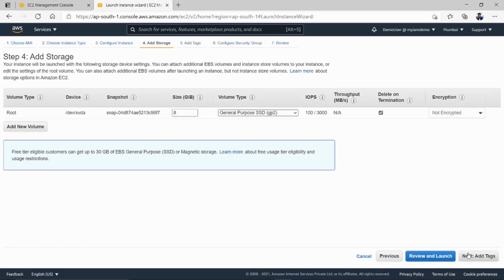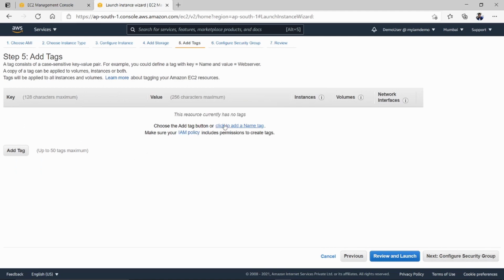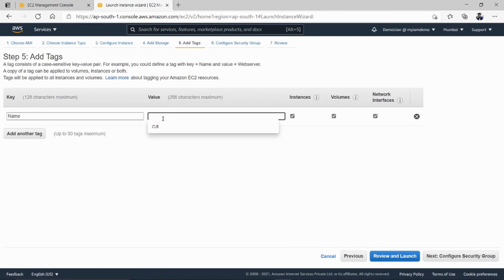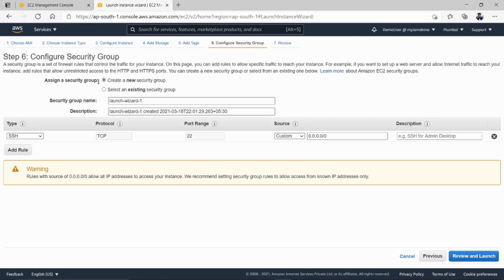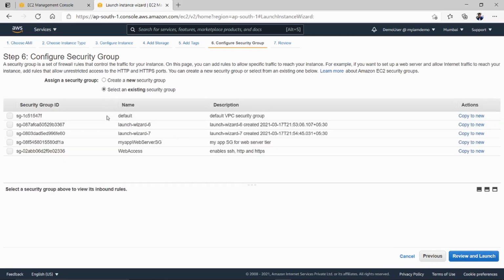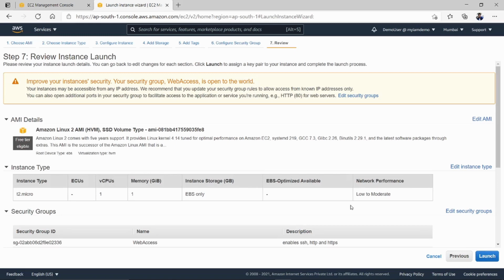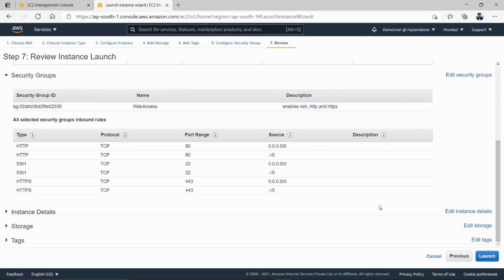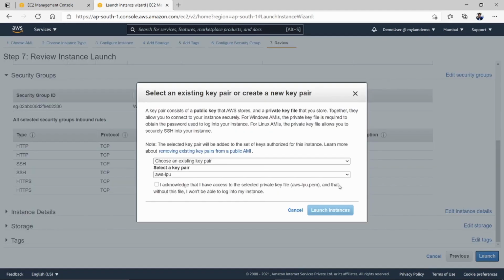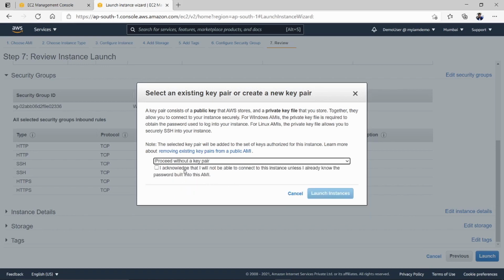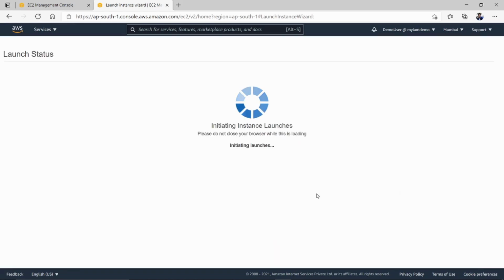Next, add storage, leave it as it is, add tags. Under name tag, I'm gonna name it as server 1. Next, configuring security groups. I'm gonna assign this existing security group which is open for port 80 and 443, and click on review and launch. And launch our instance. It is asking for the key pair. I will be proceeding without any key pair and launch the instance.